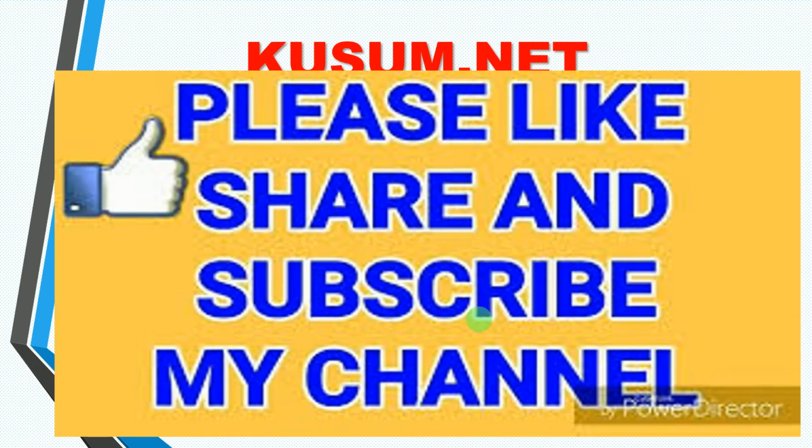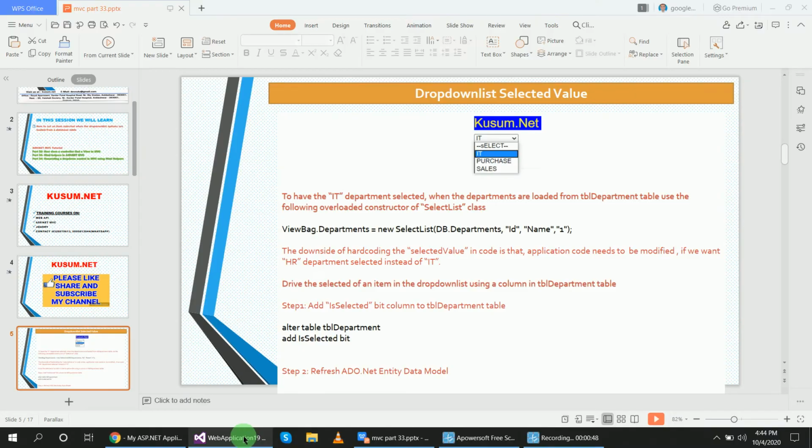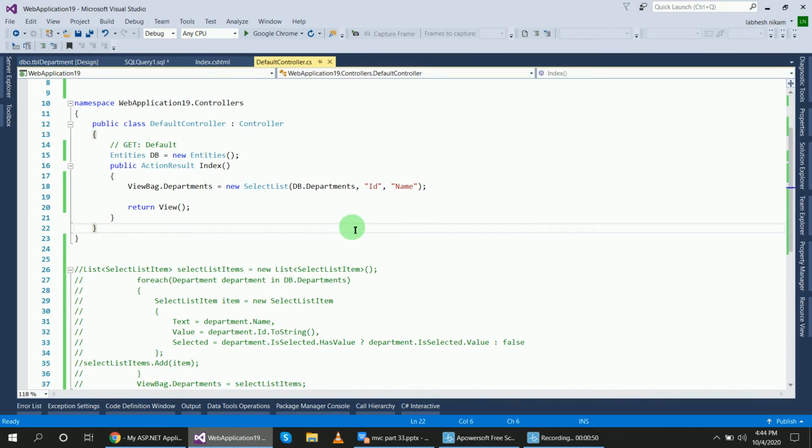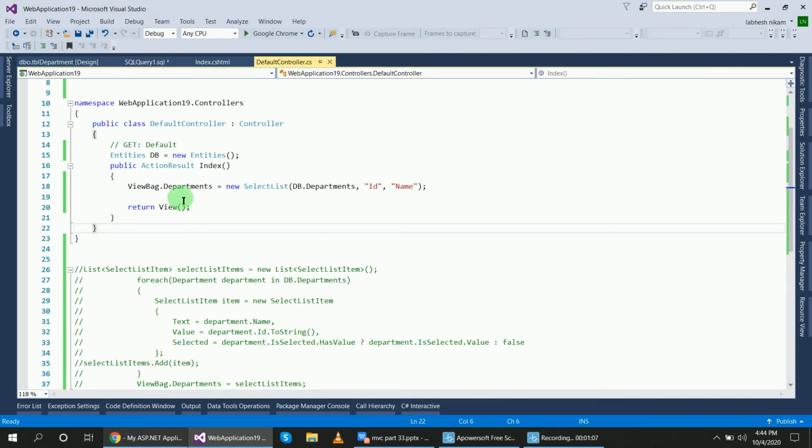So let's go to Visual Studio and see what's going to happen. In the last session, we displayed the drop-down list from a database table, and for that we wrote the code like this: ViewBag.Departments equal to new SelectList(db.Departments, id and name).